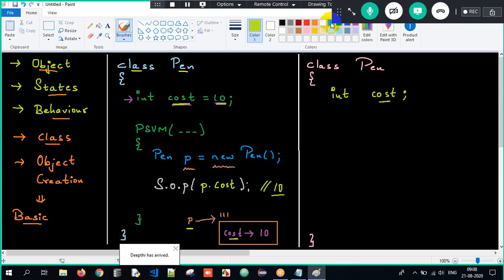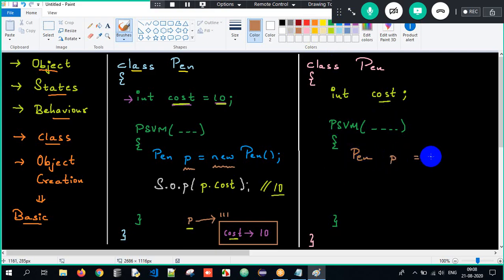Now my execution will always start from where? Main method, sir. Public static void main. This is where my execution will always start from. So I have my main method. Now what am I supposed to do here? I have to create an object. Why? Sir, non-static, sir. Okay, so I create an object: Pen p equals new Pen(). I create a beautiful object.